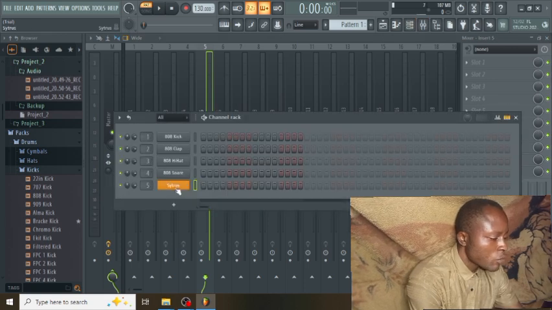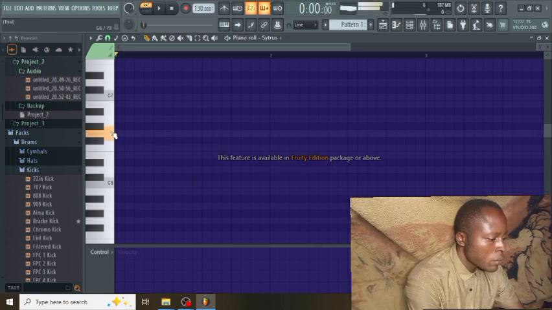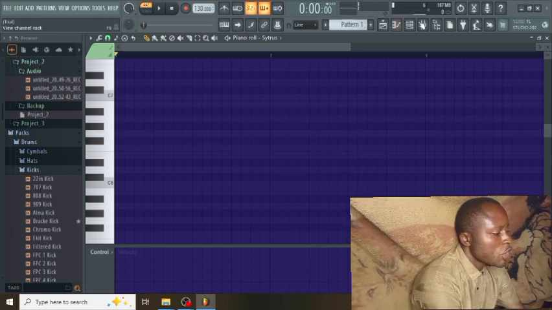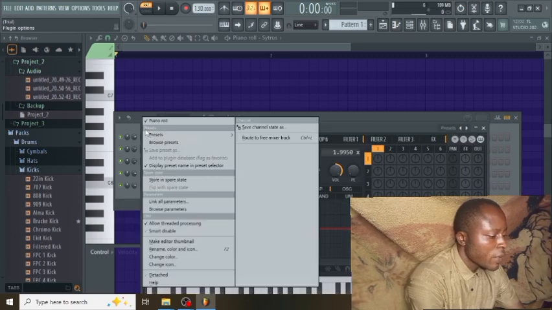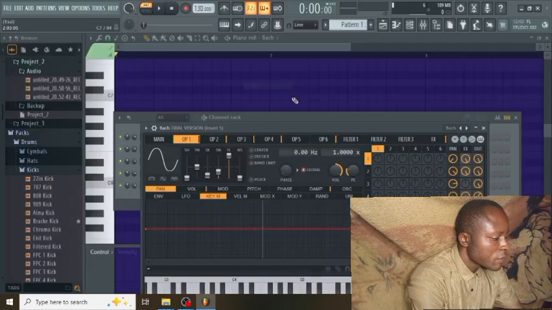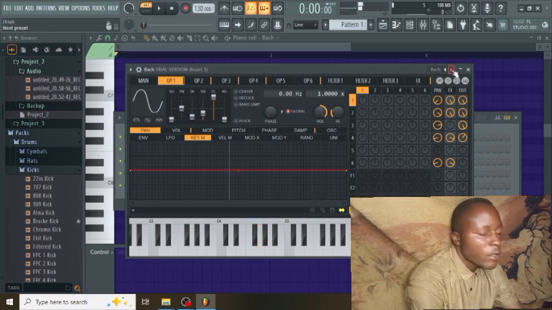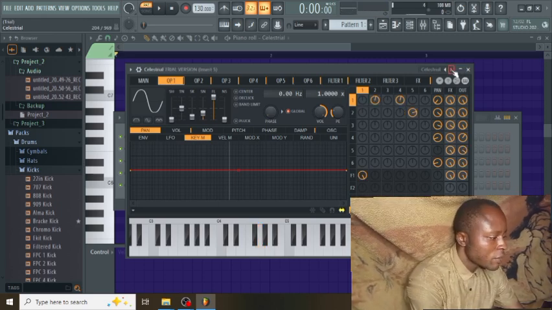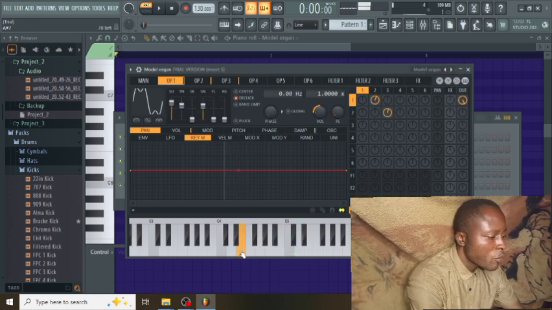Now I'm going to right click and open up my piano roll. As you can see, I'm going to change this melody by clicking here. I'm entering the preset. This is it. I'll make sure I pick the right preset for my Puerto Rico trap beat. Now I'm looking for the right preset for my Puerto Rico trap beat.